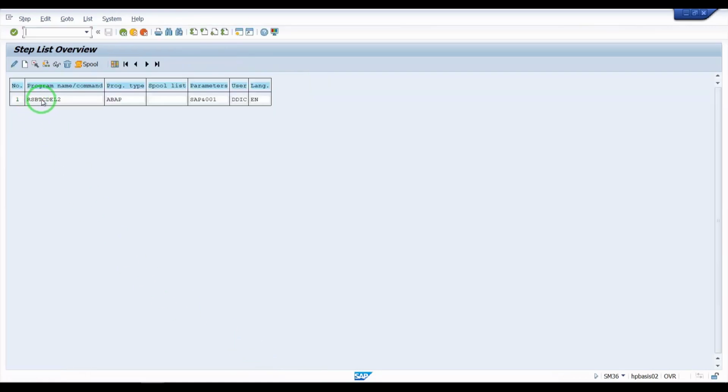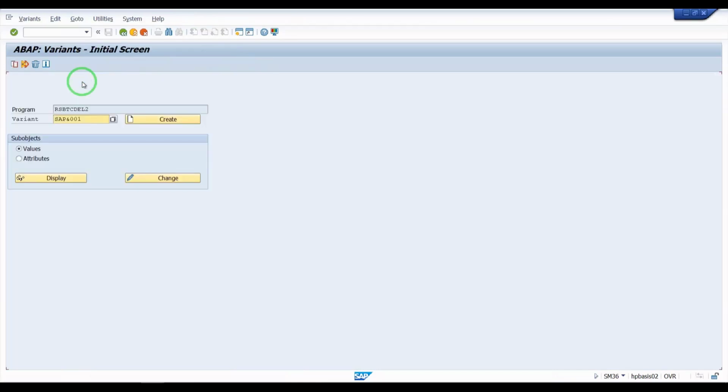Once you save, we can have this. These variants and jobs are standard, and we need to change the variant names actually. We are not supposed to use the standard variants, because whenever a support pack is implemented, the variant names are going to be changed. That is why we are supposed to use a copy of the variant. To maintain the copy variants, we need to click on maintain variants, and then see here.